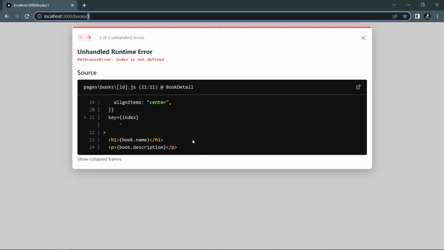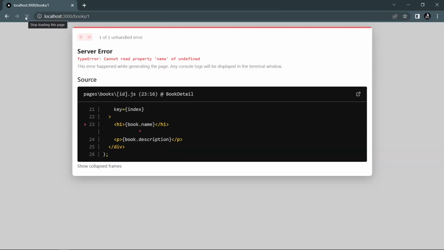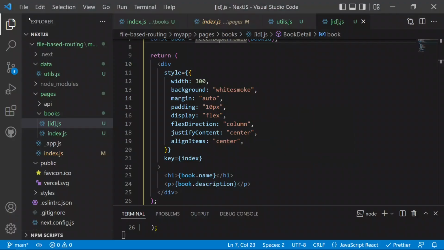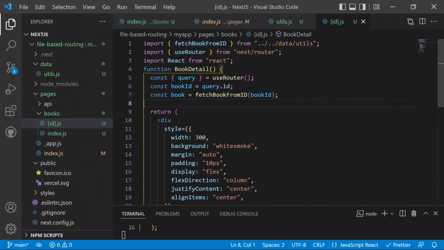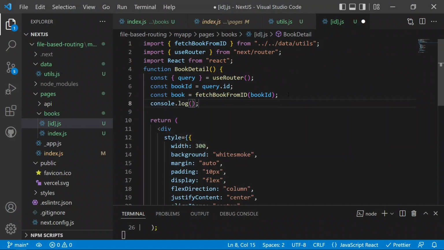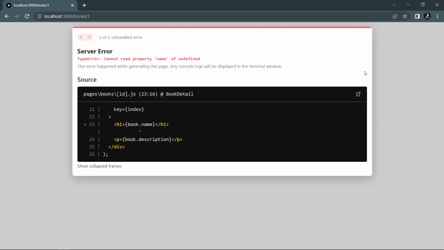If I now save and move on to the application, you will see an error. If I refresh the page, you can see the name is undefined, and the book is also undefined. If you log the value of the book as well, you will see the book is also undefined.